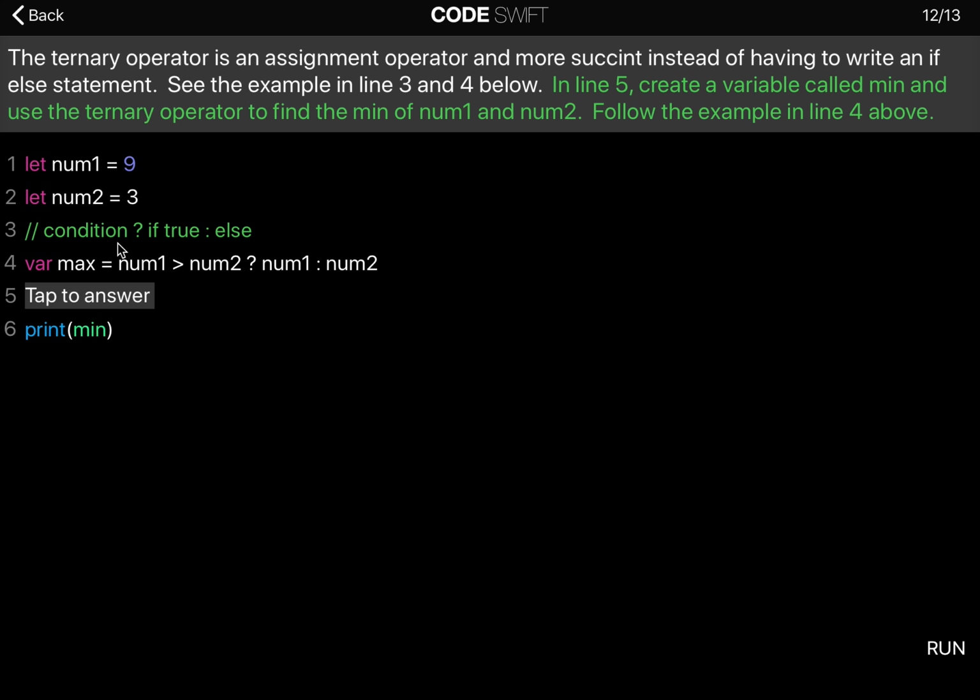You have a condition, and then you write a question mark, and if the condition is true, then assign this value. We then add a colon, and if the condition is not true, then you fall back on the else condition.